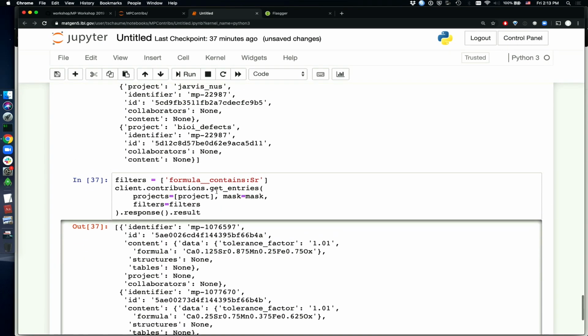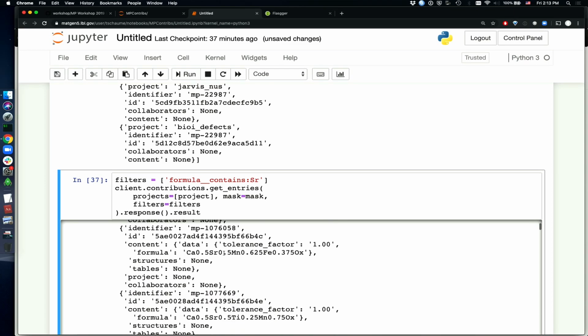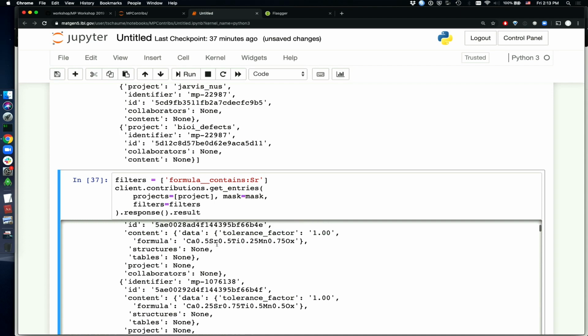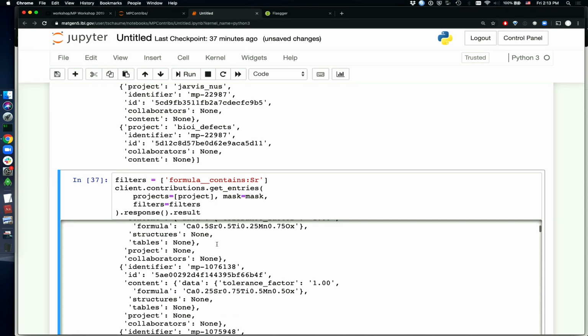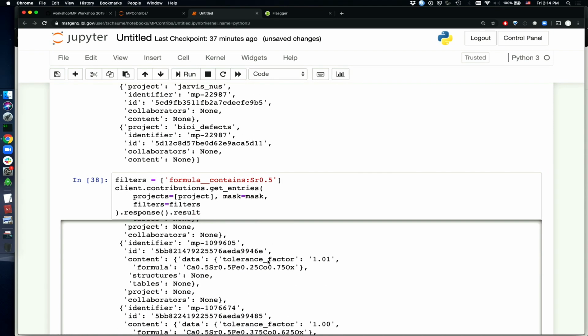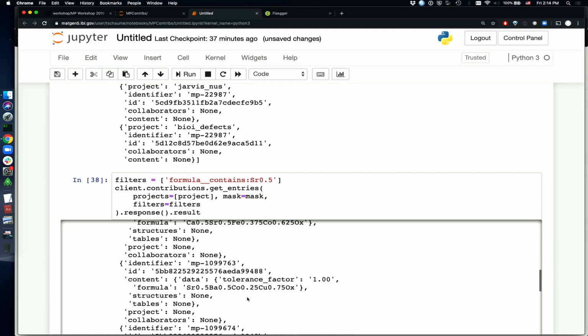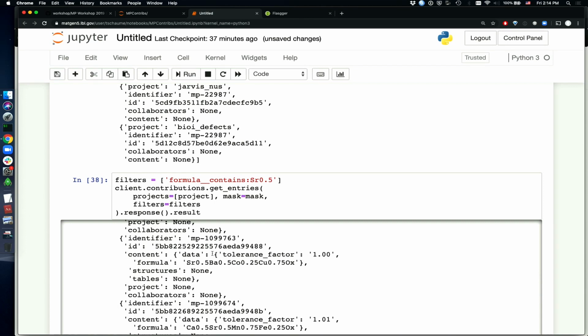And you can see here too that if you scroll across those formulae, this should have Sr in here. You see that those are only ones that actually have Sr in their formula. We could be a bit more specific and say, well, the way he defined his compositions is with fractionals in there, so I could actually reduce it a bit more. And what it does is just respond with the tolerance factor in here, the formula, and everything else is none because I haven't requested it, right?